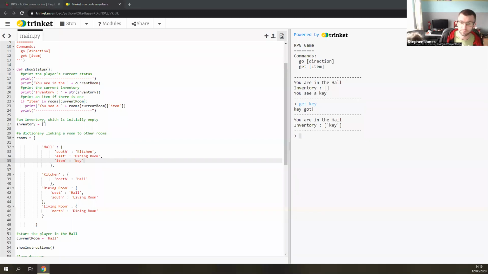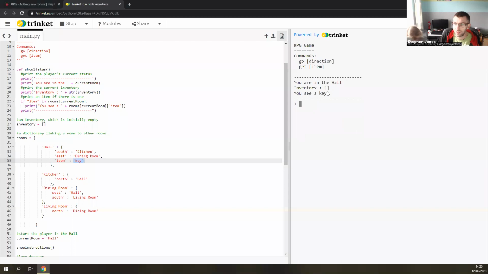So, to add a key into the game, on line 35 here, we've done single quote, item, close single quote, colon, single quote, key, single quote. That's how we add a key item into the hall, so that when you start the game, you should see this line here, you see a key.